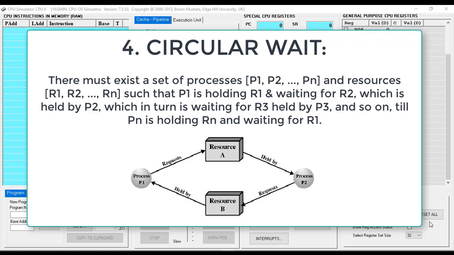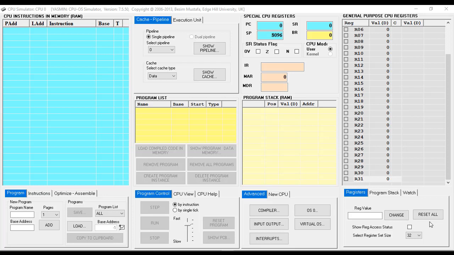So all of the processes are requesting and simultaneously holding resources, and because of this, no process can go ahead and execute the rest of its code. All the processes come to a waiting standstill, and this is what's called a deadlock. That's what we're going to try and simulate in this video in the software.